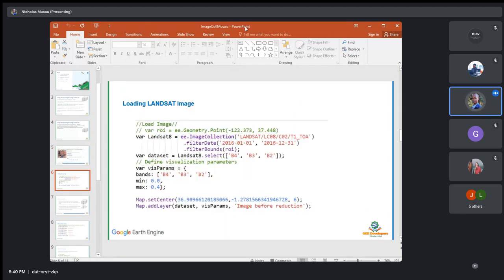Okay. So the next part is the part of loading our datasets. You remember I showed you how we load our data. So this is the code which is used to load our data. The first thing we did was talk about selecting our region of interest, which is this. So our Landsat image collection is here. Then we filter by date, and our interest was this one here of 2016.